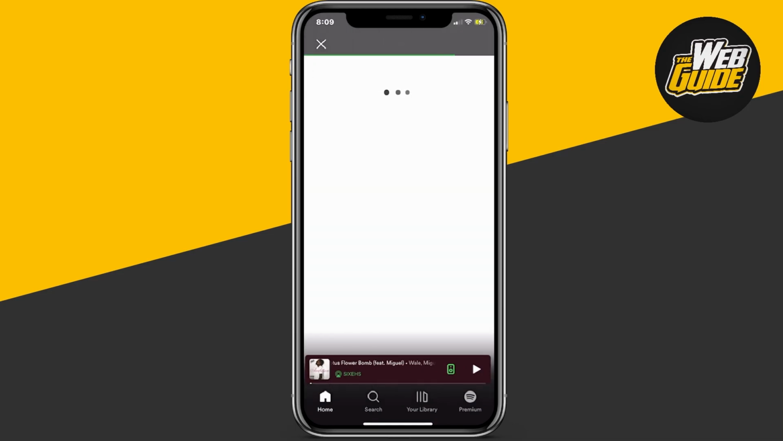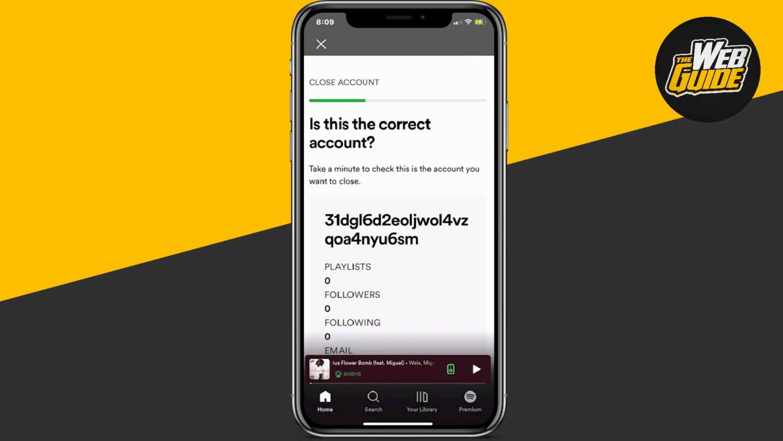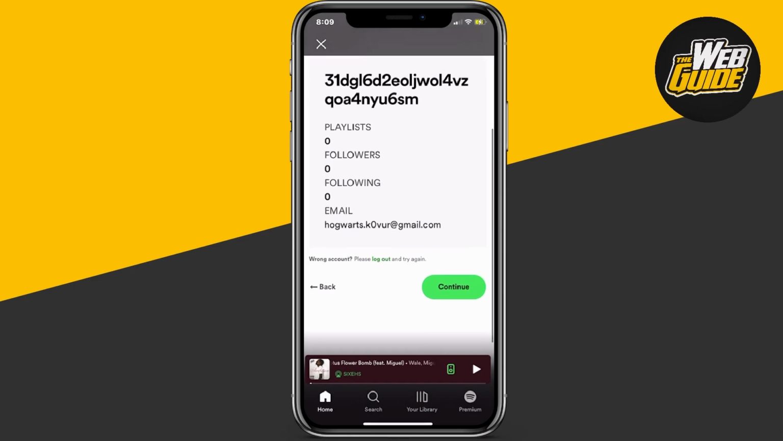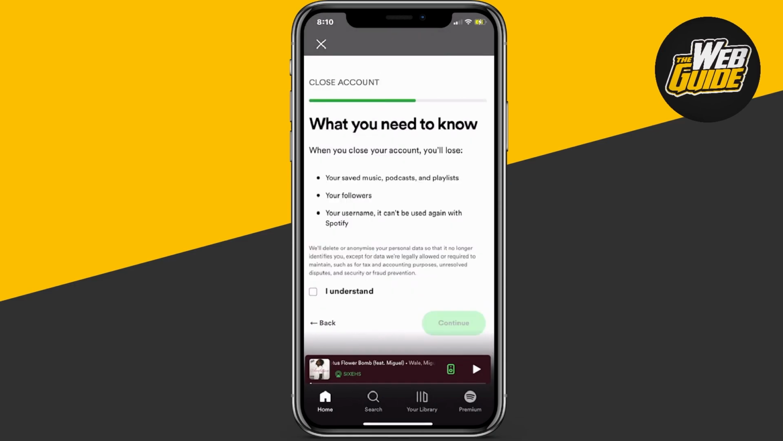So once you do that, it's going to bring you to an external page of Spotify and it's going to ask you if you want to close your account. Now, just go ahead and click the green button that says close account. And here it'll actually give you extra data or whatever it may be. Just click continue if you want to delete, and it's going to let you know what you need to know. Just go ahead and click I understand and click continue.